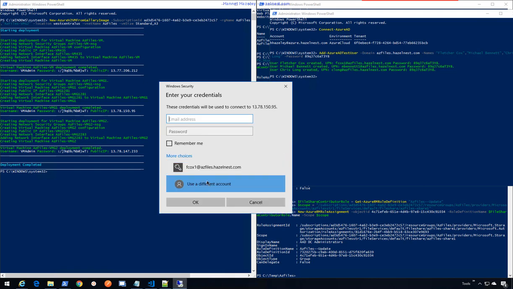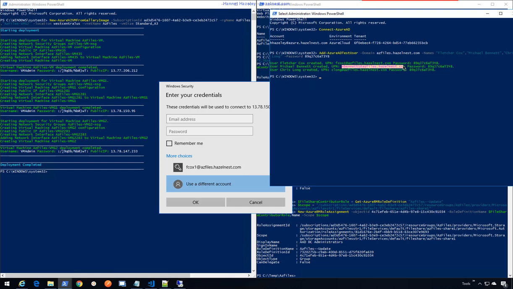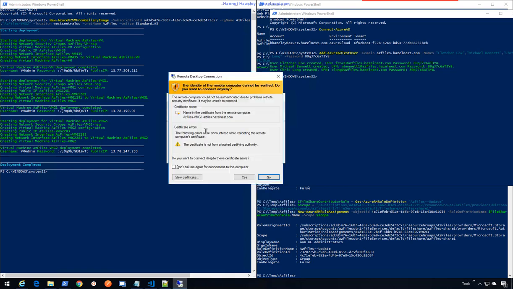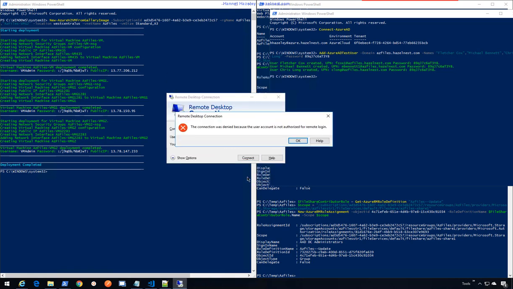Set my credential. I'm going to change this one. Let's do Bennett, and password. Okay, it gets to the machine, but let's see what happens. And you get this connection denied because the account is not authorized to remote login.